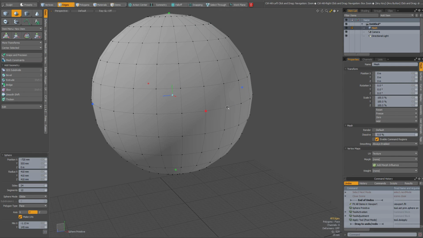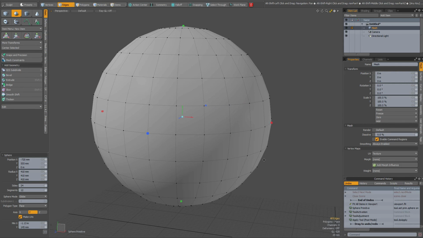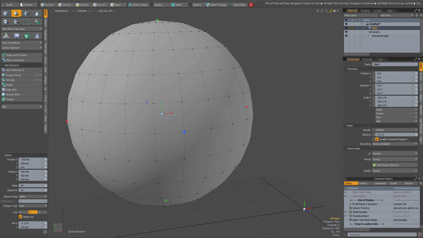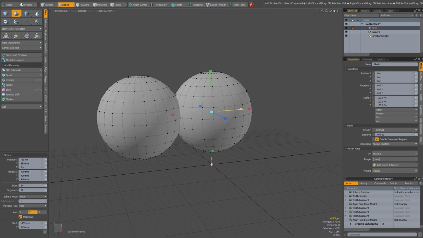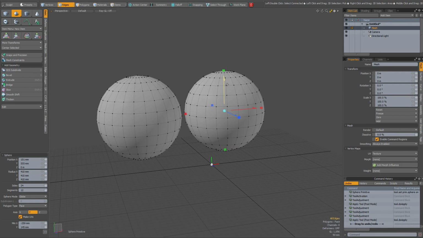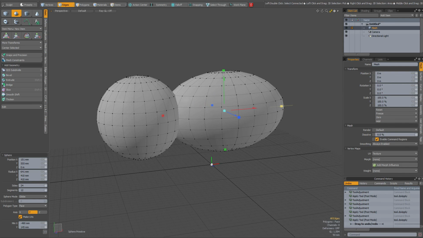And when I use my middle mouse button, I have to make sure that I am between the handles of my sphere. So I'm going to click the plus key to make it a bit bigger. When I am between those two handles and I middle mouse button click and drag out, I have created a duplicate.